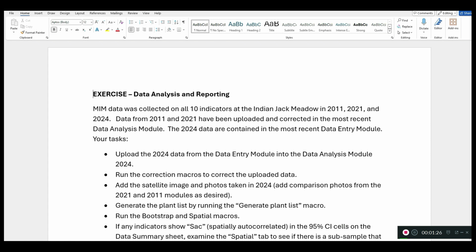So the tasks are: upload the 2024 data from the entry module into the data analysis module. You have the 24 version. I actually am going to go through and do that in the 25 version. This will give you an idea of some of the new features that are available there. Then run the correction macros to correct the data and add the satellite image and the photos taken in 24 to that file.